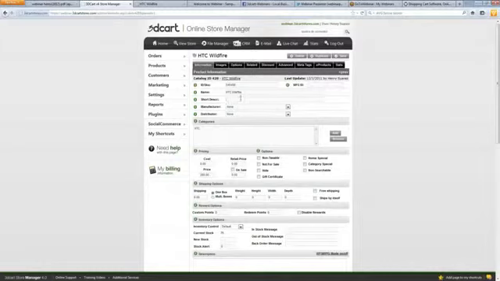We'll add a short description, which comes into play for SEO purposes. So let's just say it's HTC's next-gen smartphone. We'll save that. I can add it to categories, multiple categories. I can configure the pricing info for it.